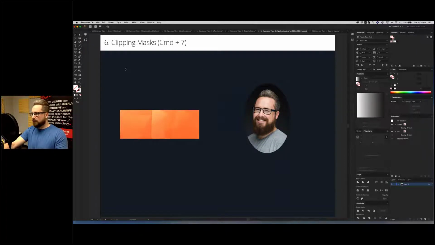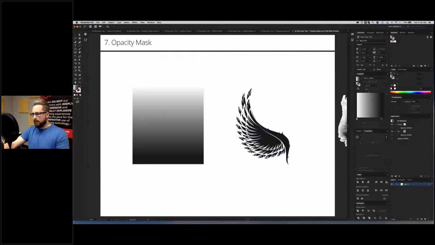Okay, move on to the next one, Opacity Mask. So Opacity Mask has the same sort of idea as Clipping Mask, except Opacity Mask isn't so much a bounding frame. It is, but it also controls the opacity of the object that's being masked. And it only works in grayscale tones. So let me just show you first how this looks, and then I can show you the other options that go along with it.